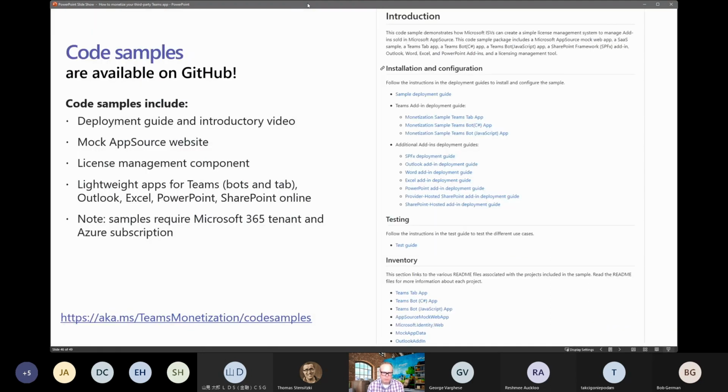Here's another example, or just an iteration of the code samples on GitHub. I'm not going to drain this because I think Bob did a great job of actually showing you the contents, but essentially what I do want to call out is that there's not only a deployment guide on how to deploy this in your instance of Azure, but there's a video that walks you through the different iterations of how to use the license management component with the flags, for example, that Bob said around, first come, first served, or over provisioning as an example.